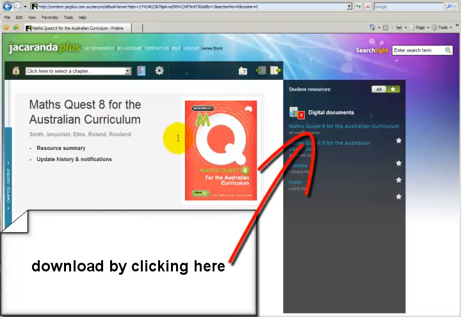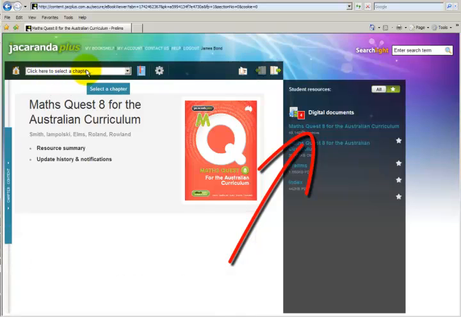From this screen we can actually read the ebook. We can select chapters up the top here and go to different chapters, but if we want to download the entire book, we do so from the student resources section. This first link here says that it's a 49 meg archive. This is the link that we want.